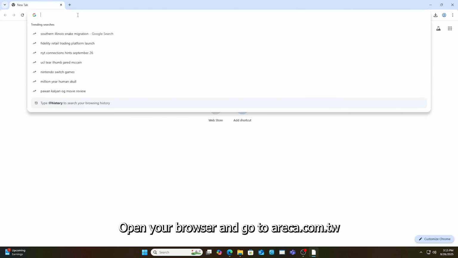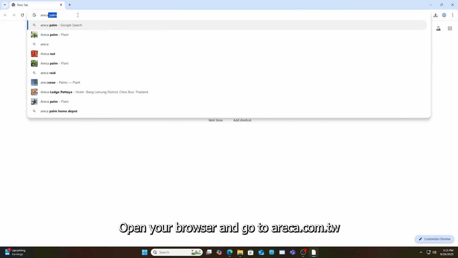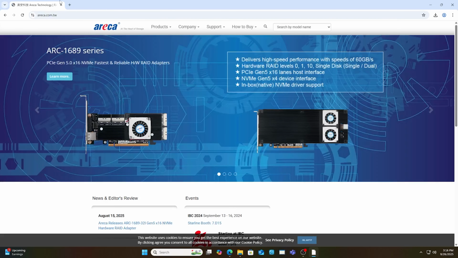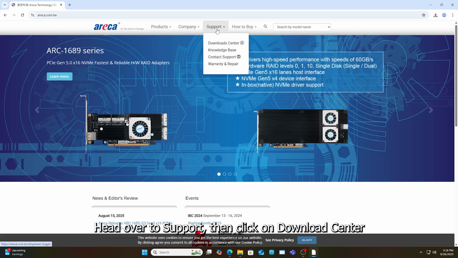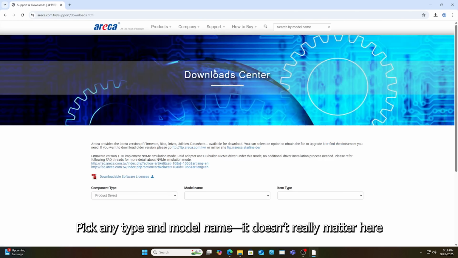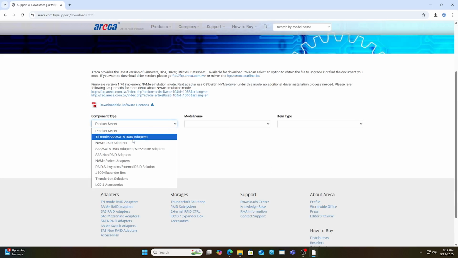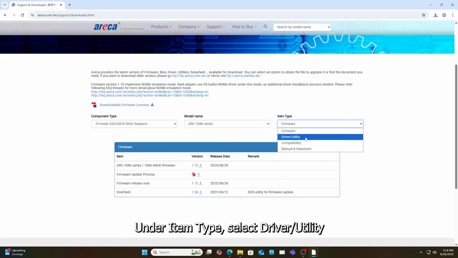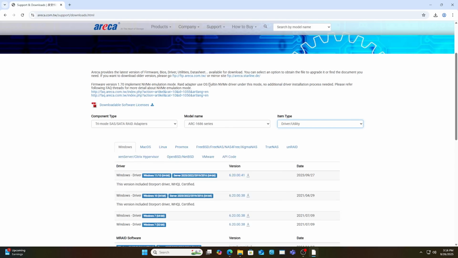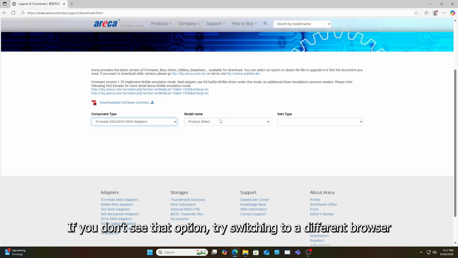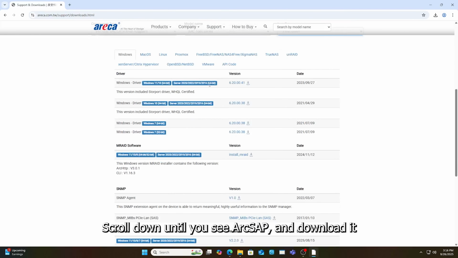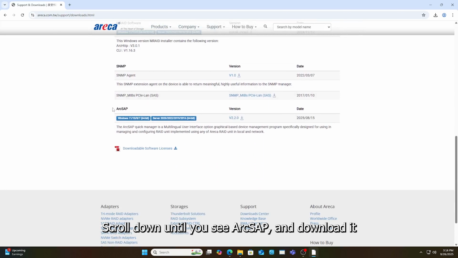Step 1. Download ArcHTTP. Open your browser and go to areca.com.tw. Head over to Support, then click on Download Center. Pick any type and model name, it doesn't really matter here. Under Item Type, select Driver Utility. If you don't see that option, try switching to a different browser. Scroll down until you see ArcHTTP, and download it.